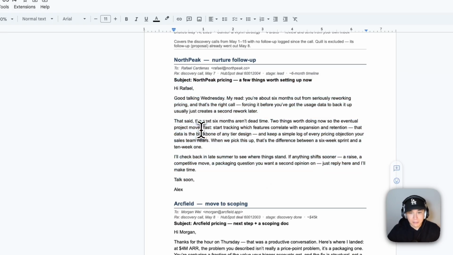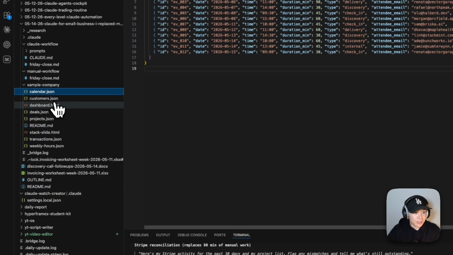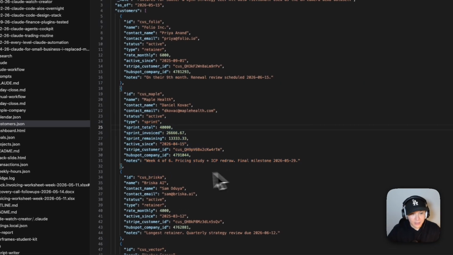From here, we can just copy and paste this into Gmail, or even better, have a connector in Cowork schedule and send the emails for us. But if we take this one step further, we're essentially just reading a bunch of these deals, as well as customers, as well as notes.